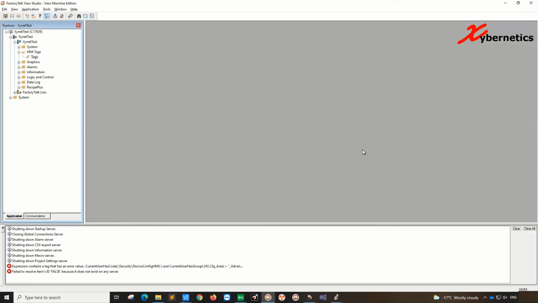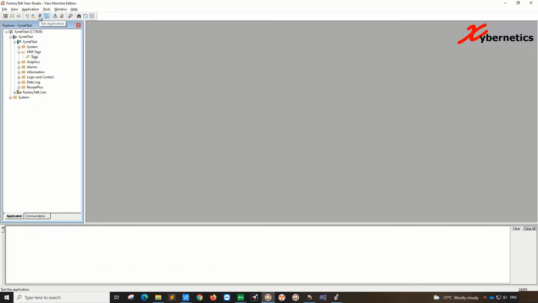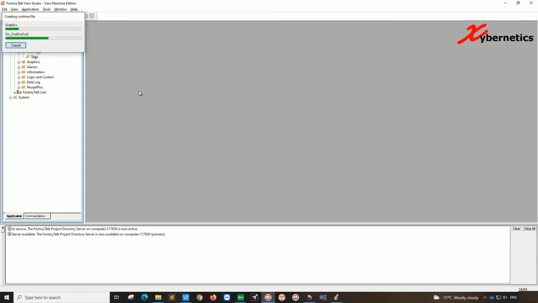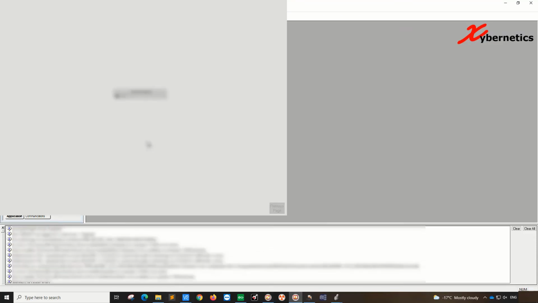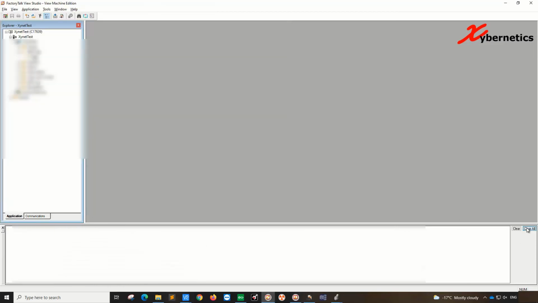Unfortunately, you're going to have to do a rebuild one more time. So I'm going to clear this here and then go to test application to rebuild into the FactoryTalk View ME station format. I'm going to fast forward on this one too. Okay, once this station is started again, I'm just going to clean this up here, clear all, and go back to my station view again.